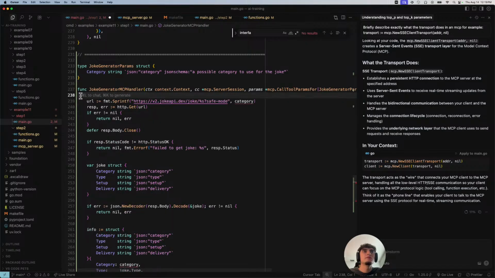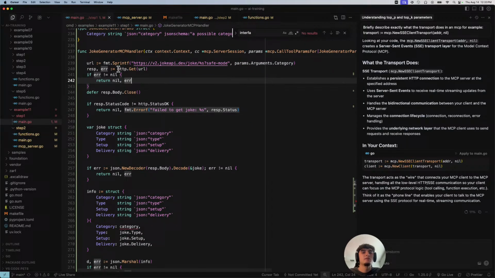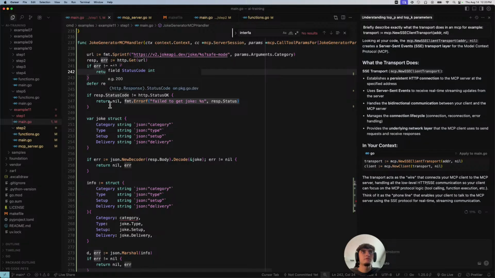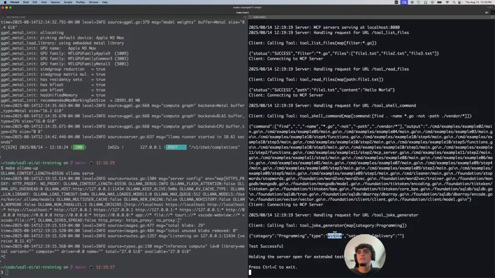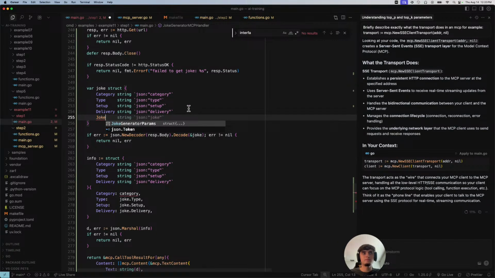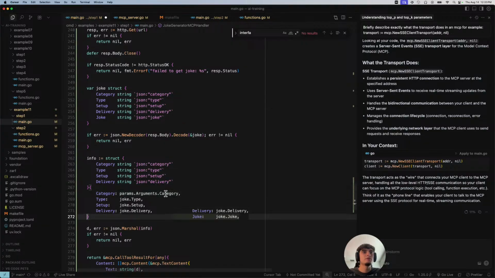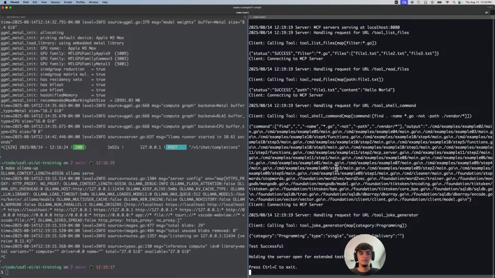So let's do this. I don't need this. Joke %s. I will do params of arguments at category. We'll do the get for the close, and then we'll do a joke. A joke response. We want the category, the type, the setup, the delivery, but I'm missing a joke, because that makes sense. I got a single back, so there was no setup and delivery. It was just a joke. Okay, that makes sense. Joke, rams, joke, and joke. Beautiful. So now we should see this.